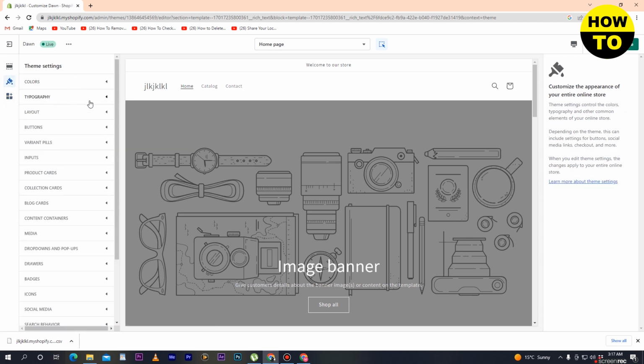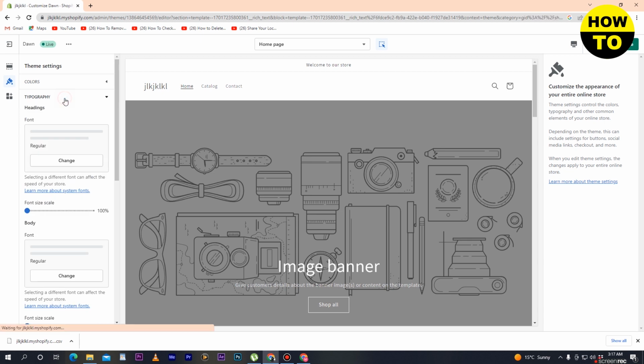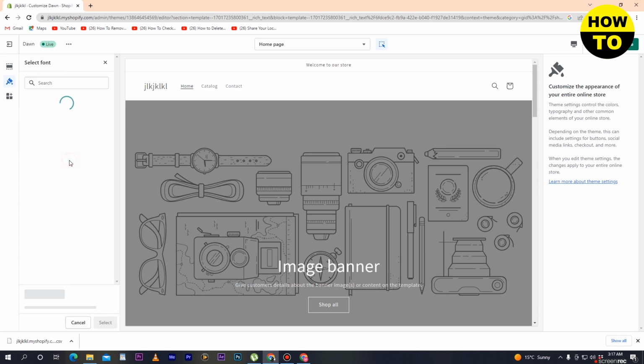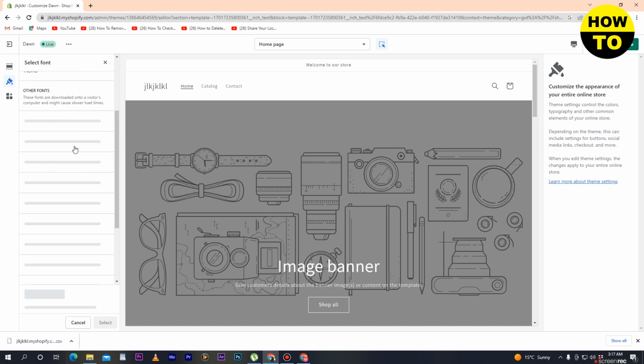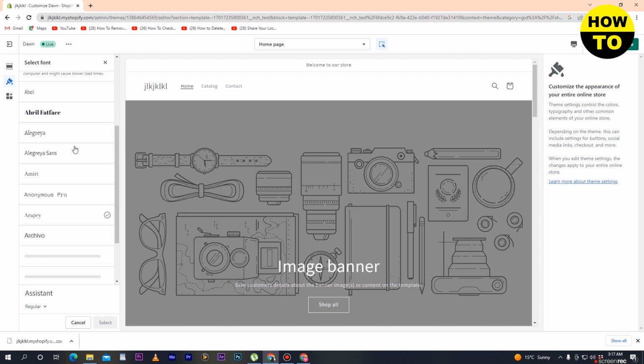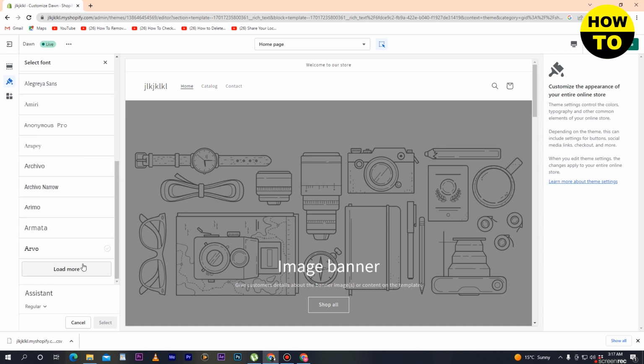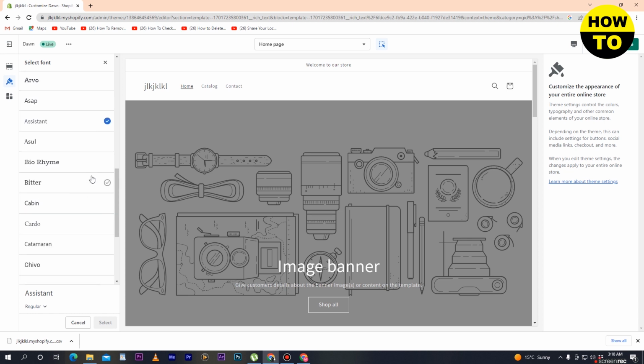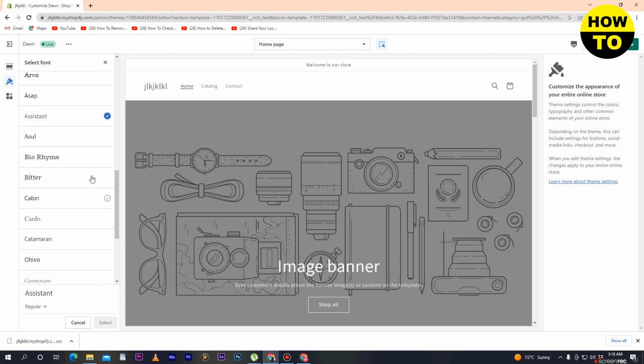search for typography. So just click on this icon, and now select the typography here, and now here you can see the fonts. So simply just you have to click on change. So now here you can see there are multiple fonts available here. Simply if you click on load more, here you will find more fonts.